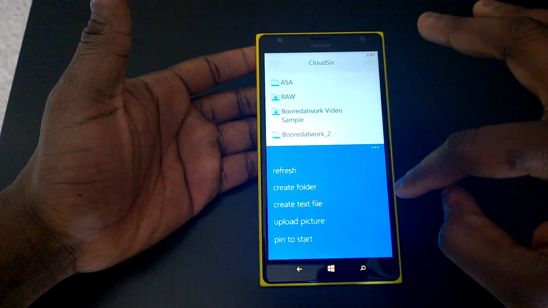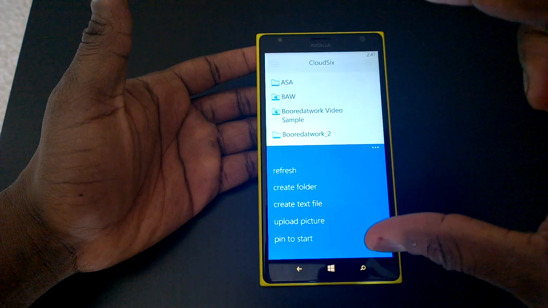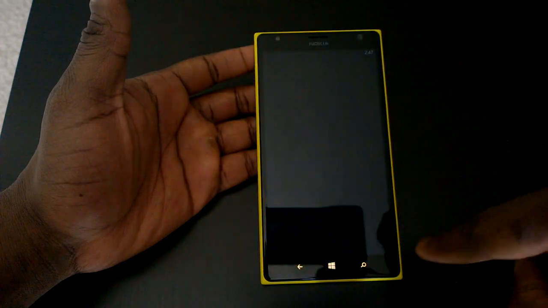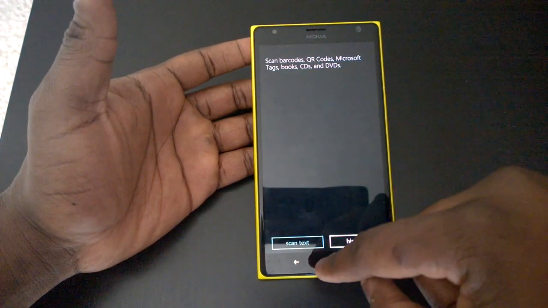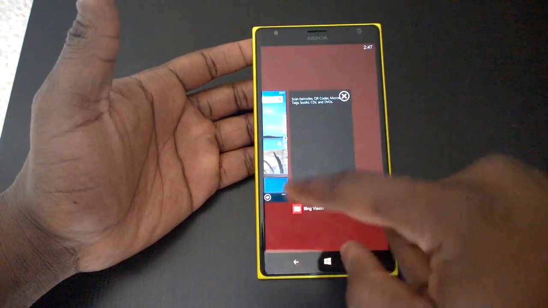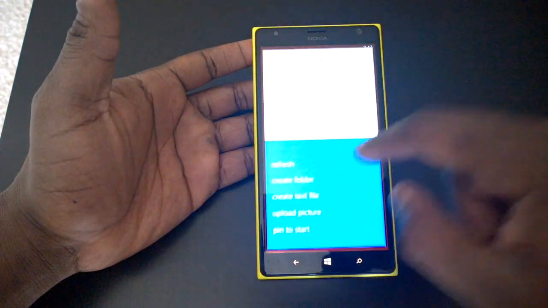So if you have any questions or any comments, let us know. Here's a QR code. If you want to actually download this, it's probably the fastest way to do it. Just basically put up your Windows Phone, hit this button here, and hit the search icon, and you can basically scan the QR code in. But if you have any questions or any comments about CloudSix, let us know.